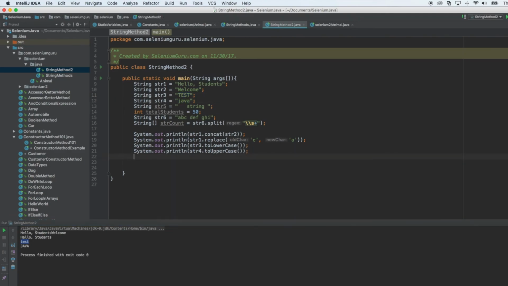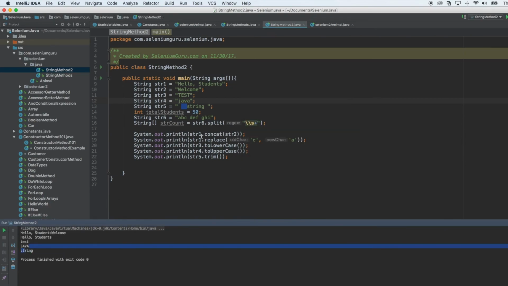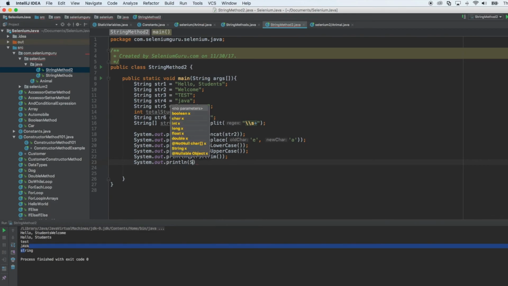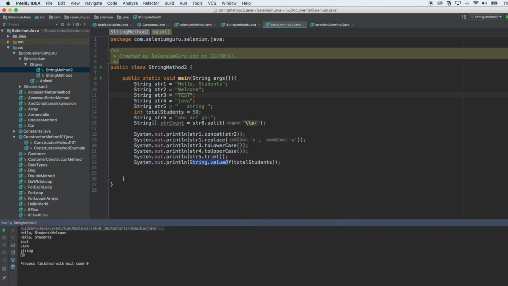Okay, so now the next one here is I'm going to use trim. So I'm going to trim all these white spaces. You can see here, there's no more white spaces. The other thing here is I'm going to be getting the value of the integer total students. So this is the integer value. Put it in a string, right? Convert it into a string. I can do that using String.valueOf. And you can see here it did 50.